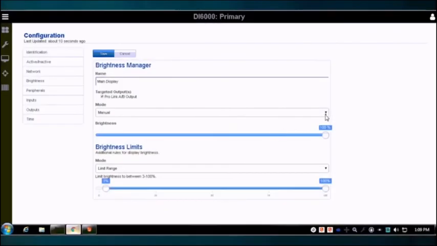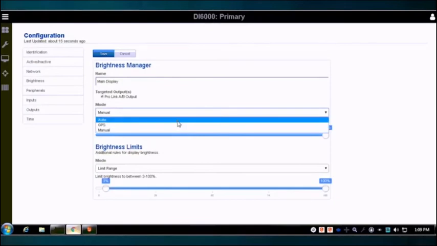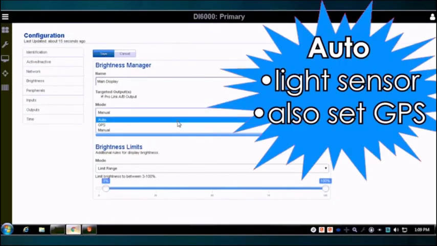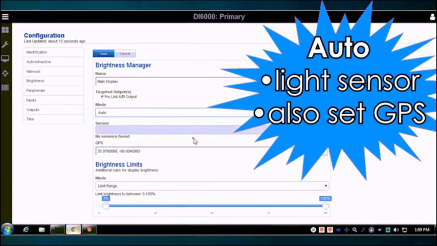Next is the mode. Auto. Brightness values are determined by a light sensor or by GPS coordinates. Light sensors must be configured in the peripherals section prior to being able to select that option. When configuring for a light sensor, also configure the GPS coordinates, as GPS is the fallback option in the event the sensor fails.